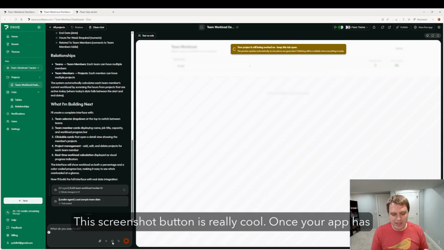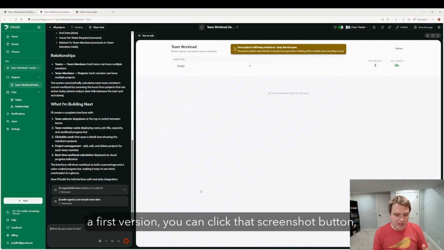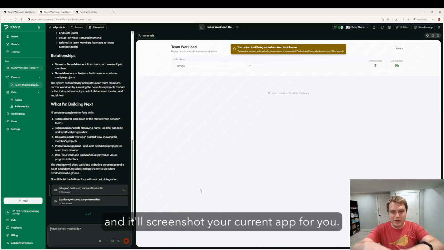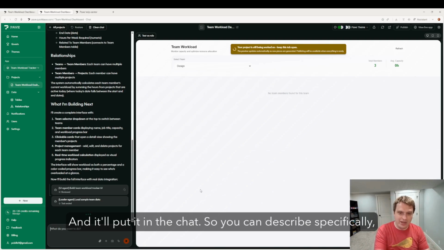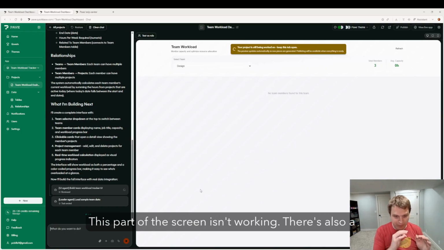This screenshot button is really cool. Once your app has a first version, you can click that screenshot button and it'll screenshot your current app for you, and it'll put it in the chat so you can describe specifically, hey, this screen is what I'm looking at. This part of the screen isn't working.